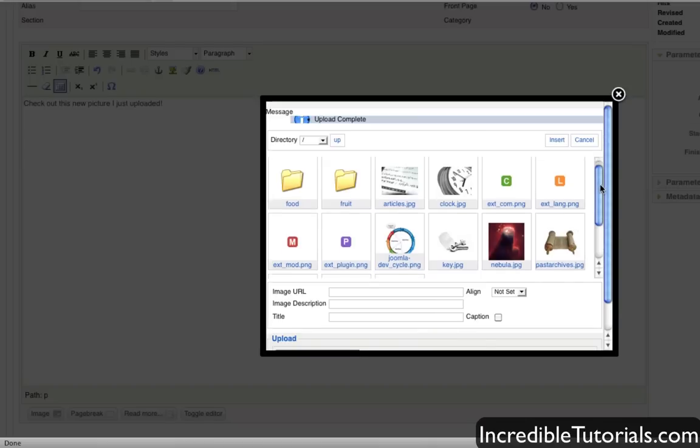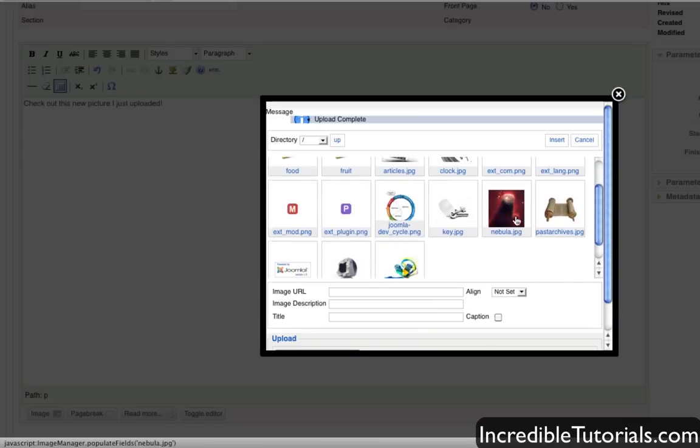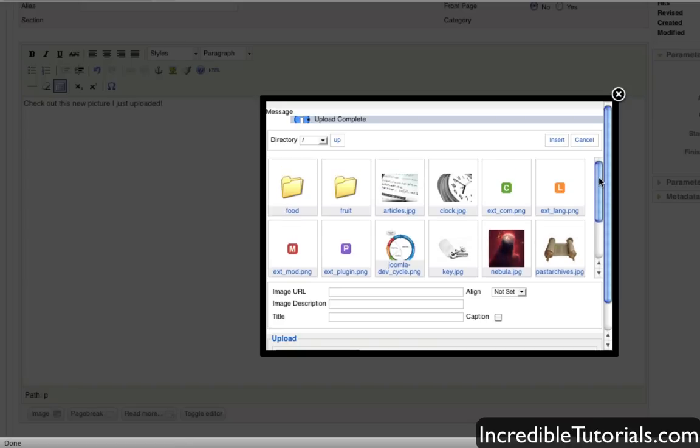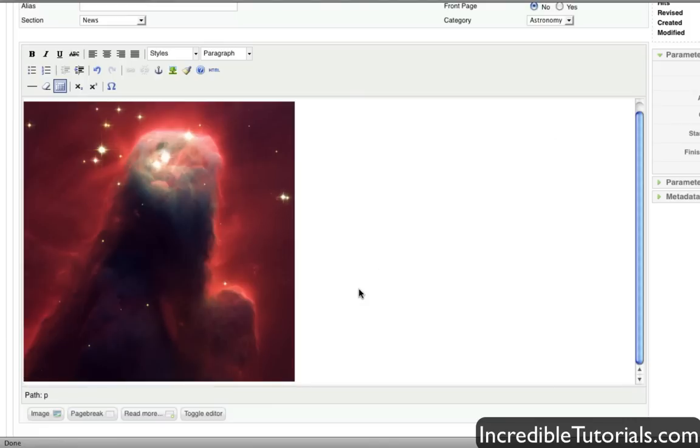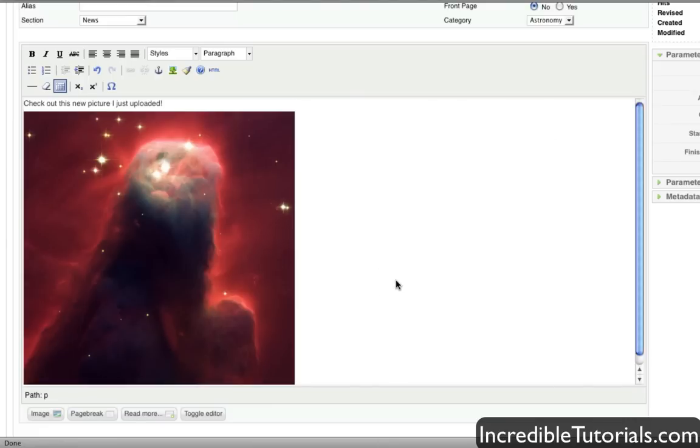Once the upload is complete, you'll find the image right here. Now, of course, you can make directories within Joomla to put your pictures in as well, and I can get to that in a later tutorial. So click the image that you want and click insert, and the picture is now obviously in your article.